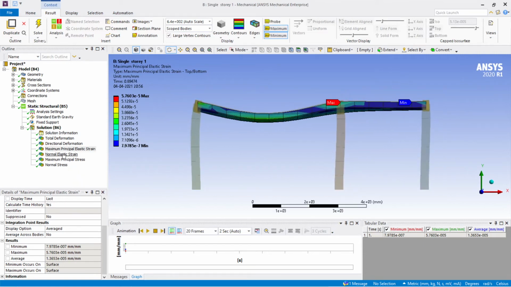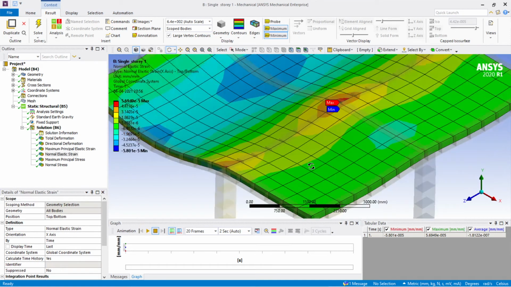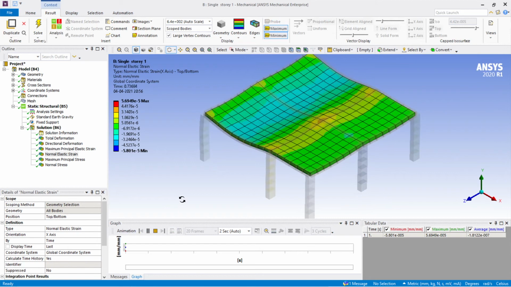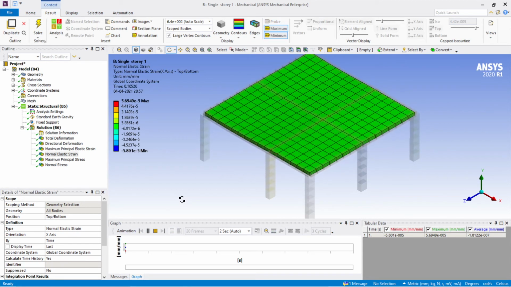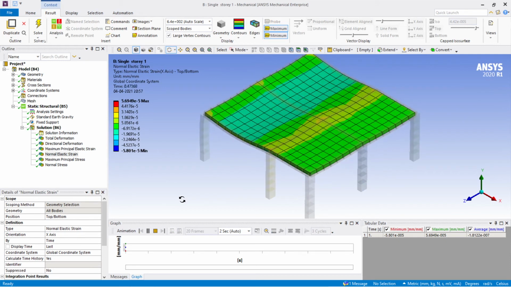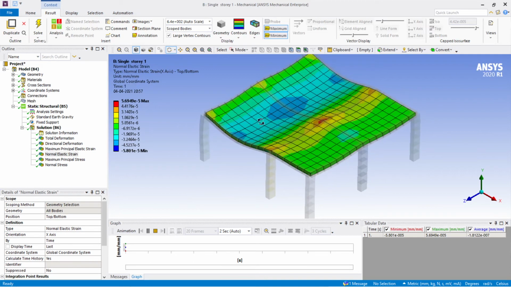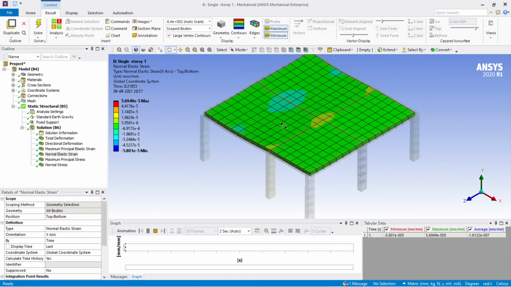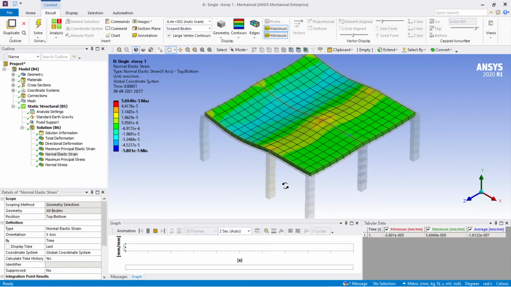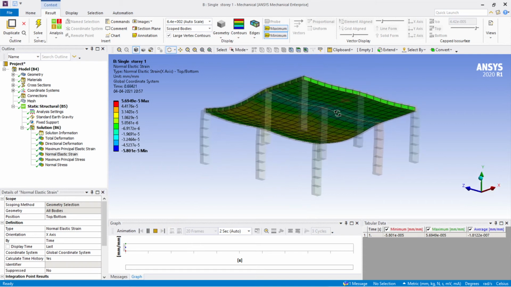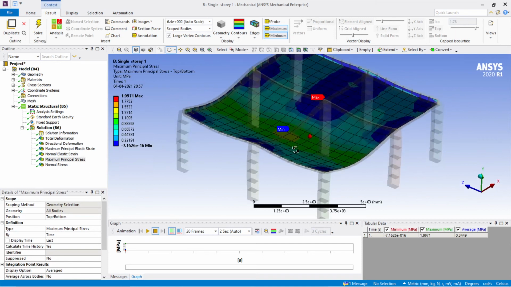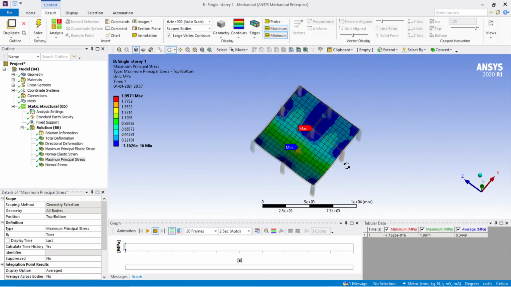Okay, we'll stop here and go to the normal elastic isometric view. So this is a normal elastic strain. The elastic strain is the one which can be reversed back to its original position when the loads are released. You can see strains are maximum at these junctions, at the corner points where there is a continuous slab. I think there's a direct impact, or the beam is suffering. The middle beam here is taking a lot of load and is under maximum stress.